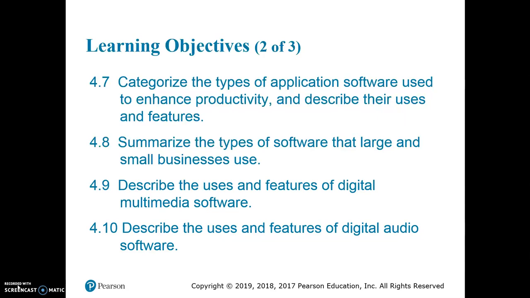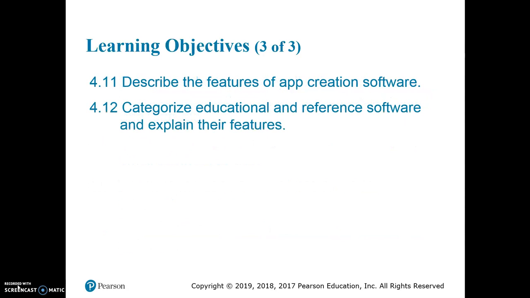Describe the uses and features of digital multimedia software. Describe the uses and features of digital audio software. Talk about the features of app creation software. And we'll categorize educational and reference software and then explain the features of those.